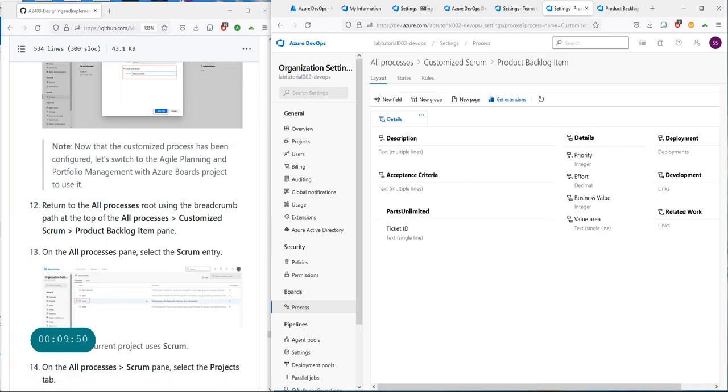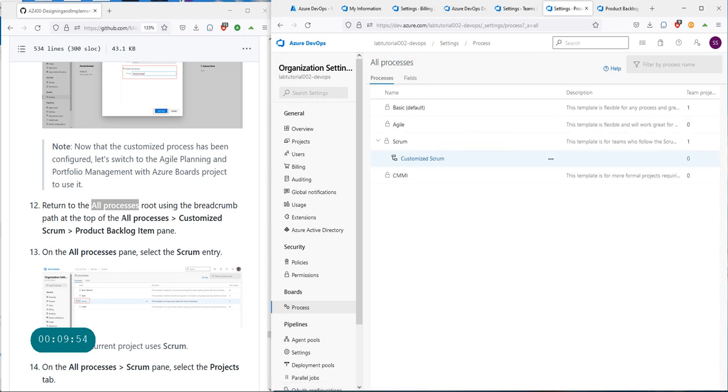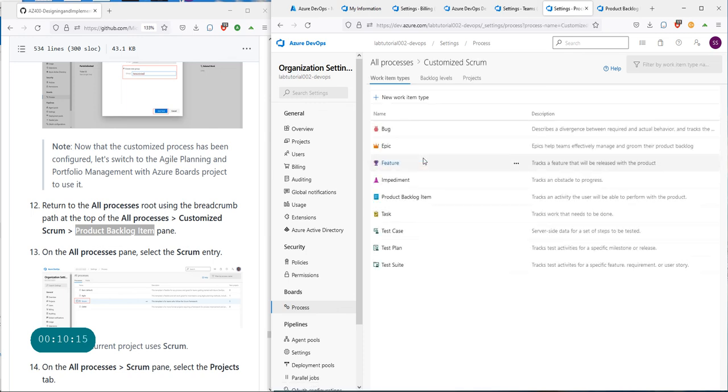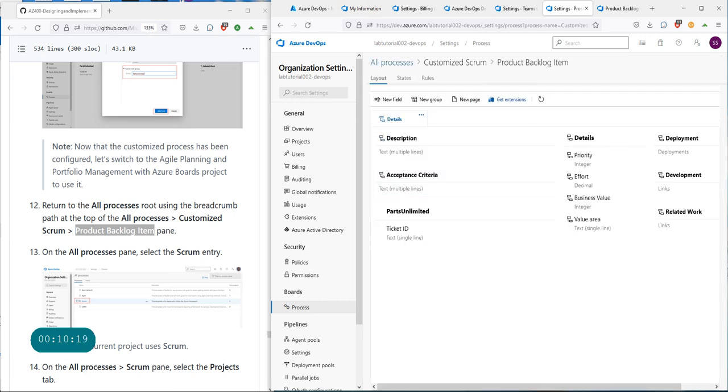Now what we can do is return back to the all processes. Just click on that one, and we can go back to the product backlog item pane. So let's just go back to the processes even, all processes there, and then customize Scrum is there, then the product backlog pane one more time.